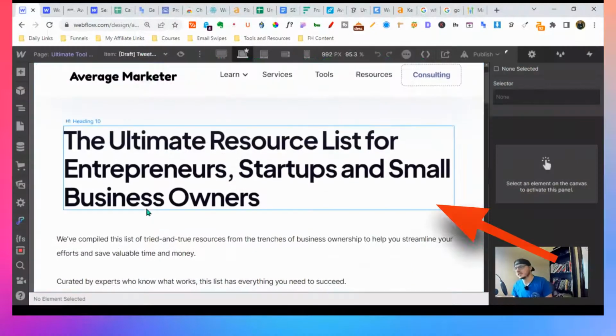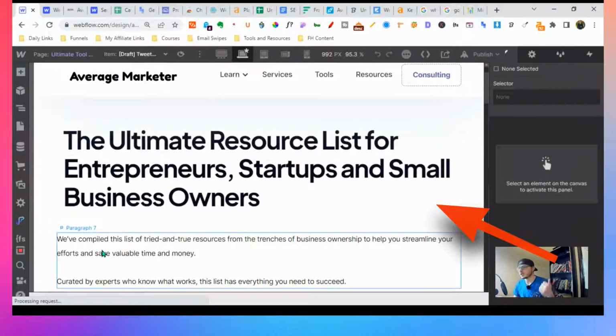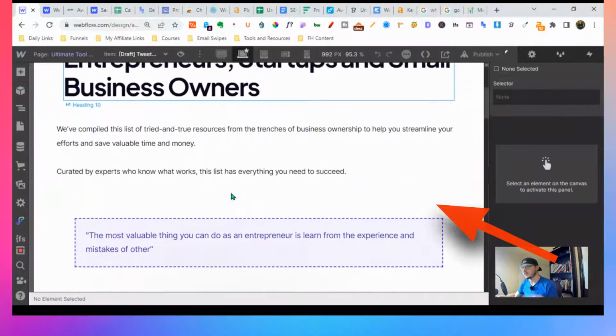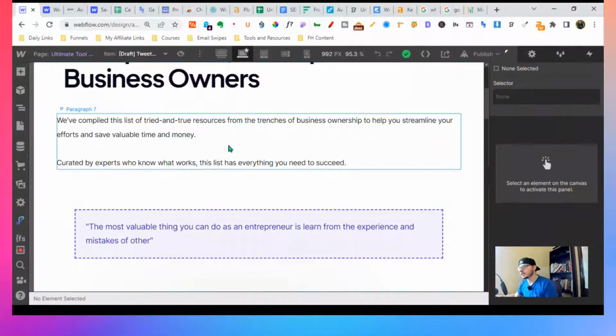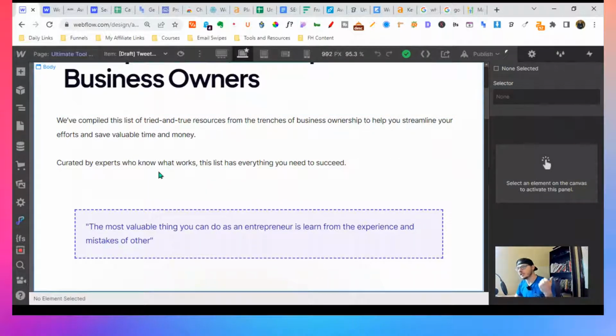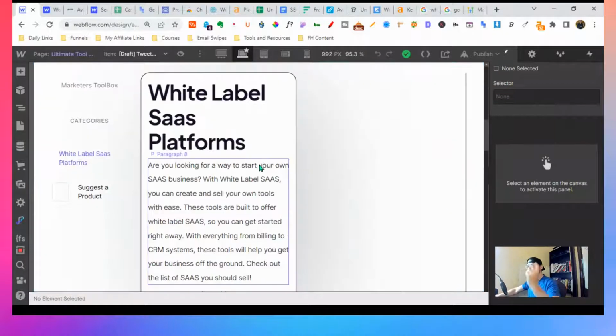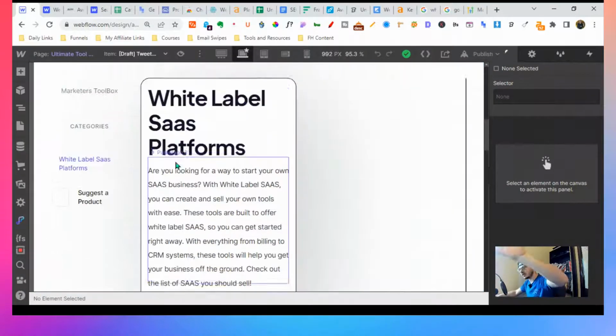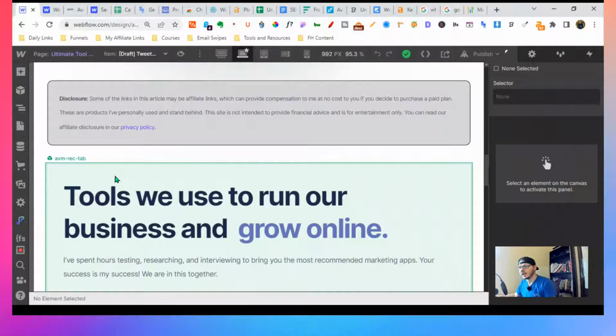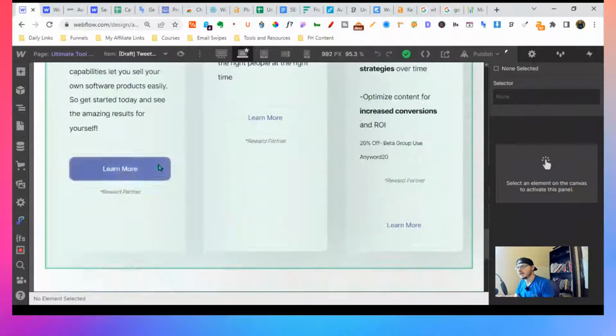All right, so the tagline is: the ultimate resource list for entrepreneurs, startups, and small business owners. We've compiled this list of tried and true resources from the trenches of business ownership to help streamline your efforts and save valuable time and money, created by experts who know what works. I think it's pretty sweet. I've got to fix all of this. Before it had a bunch of other stuff, so I've got a tab there too.